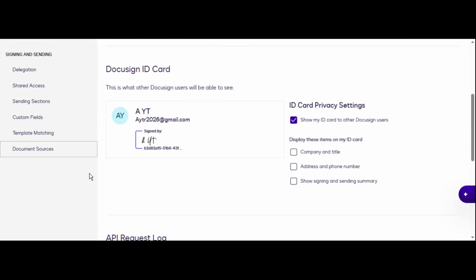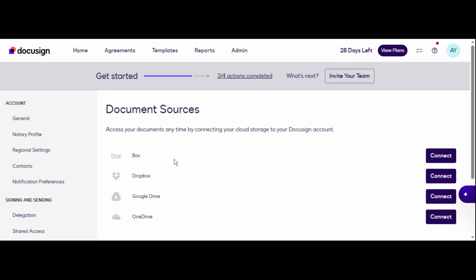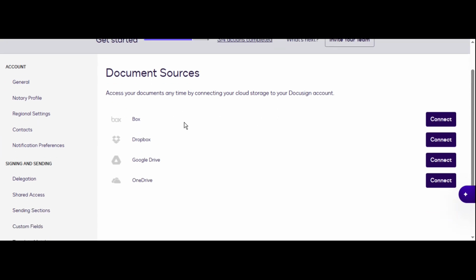After clicking on My Preferences, you'll be taken to your settings page. On the left-hand side, you'll see different categories. Look for the option called Document Sources and click on it. The Document Sources section is where DocuSign allows you to connect third-party storage services, like Google Drive, so you can import files directly when creating an envelope.